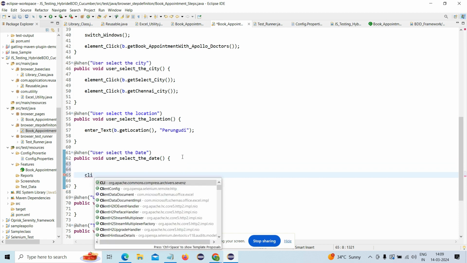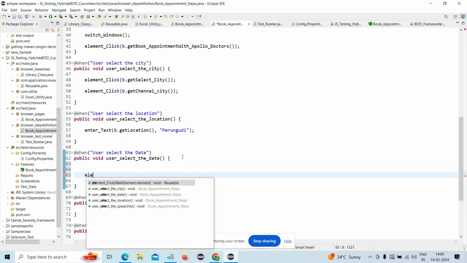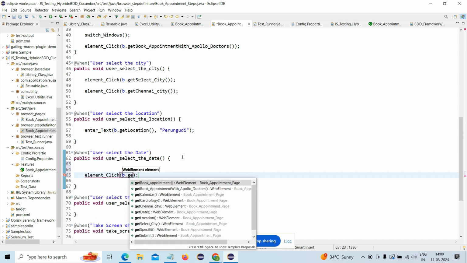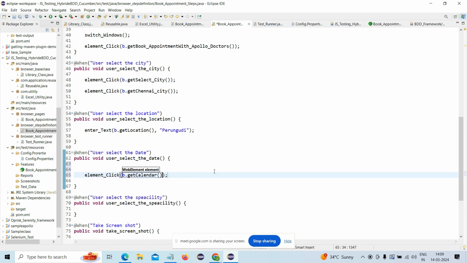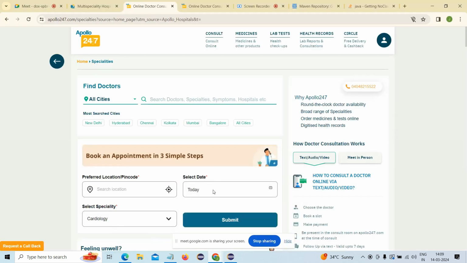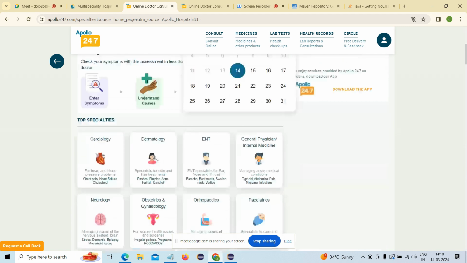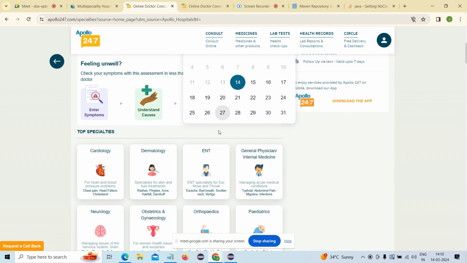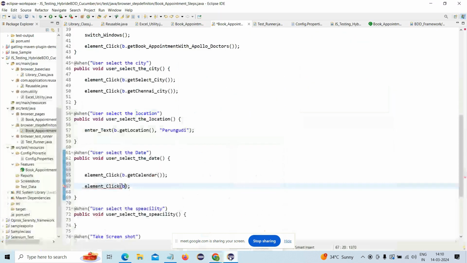Now again enter text. And this one is selecting the date. You have to click it: element click, b dot get calendar. Then again we have to select the date. You have to click the calendar, then click the date. The first operation is click, the second operation is selecting a date. So two clicks we have to do. For that, I'm writing the code now.